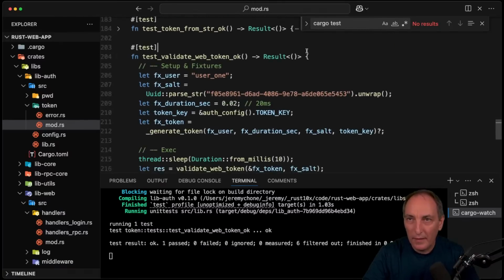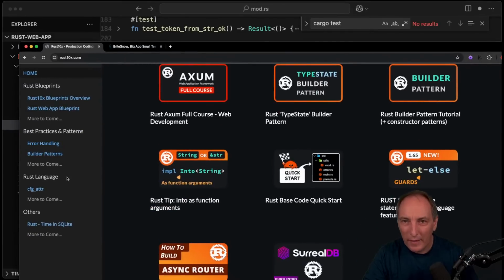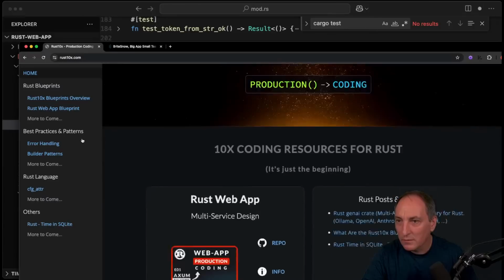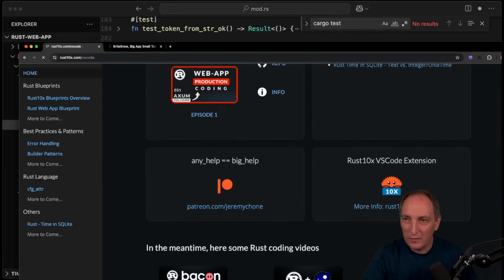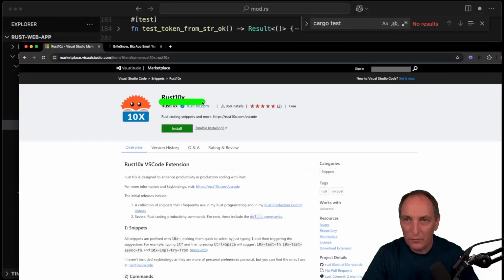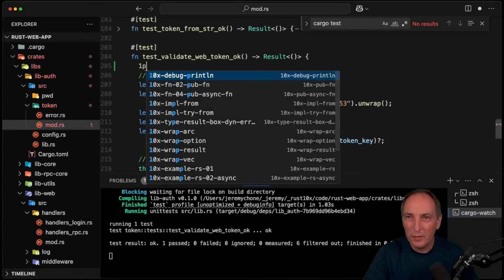So I'm there, and I'm using my Rust 10x extension. So if you go to Rust 10x, and I think I have something here, link, but it's on VS Code, yeah? So you put Rust 10x. So it's this extension here, the Rust 10x extension, and there's a set of snippets that I'm using. And one of them is 1p for debug print.